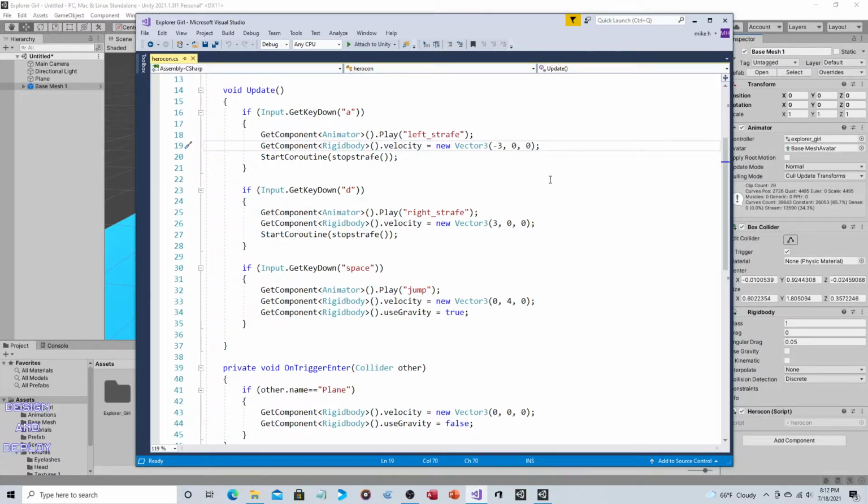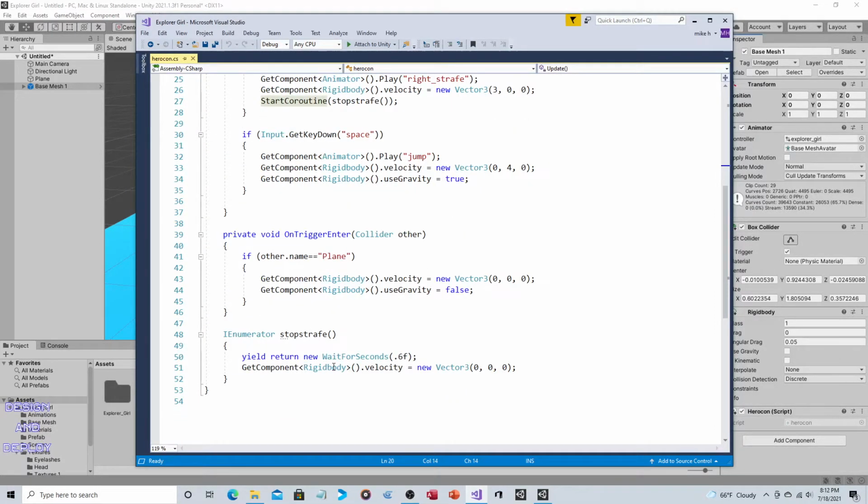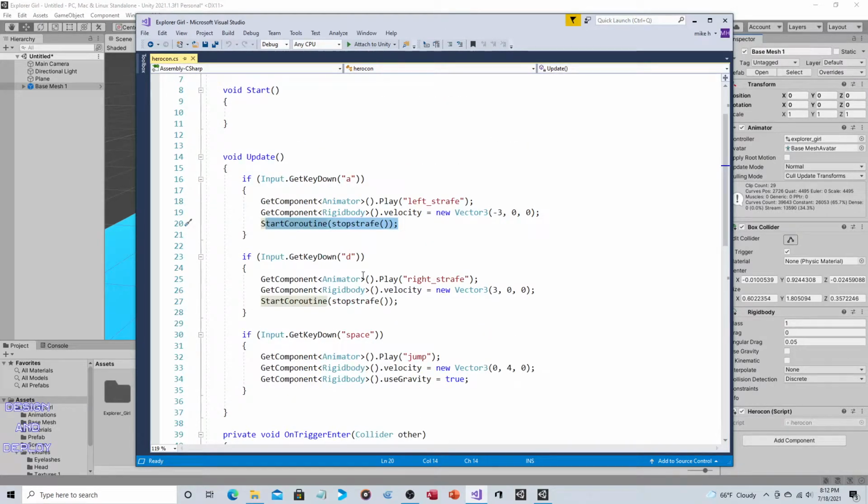And we're not moving along the z-axis because, like I said, in this demonstration, we're presuming that it's the world moving towards us. I have a few demonstrations where the world doesn't actually move, where it's a texture scroll, so it makes the world look like it's moving towards you. Either case, you're not going to have a movement on the z-axis. And then StartCoroutine, StopStrafe. StopStrafe is down here, which we'll get to in just a second.